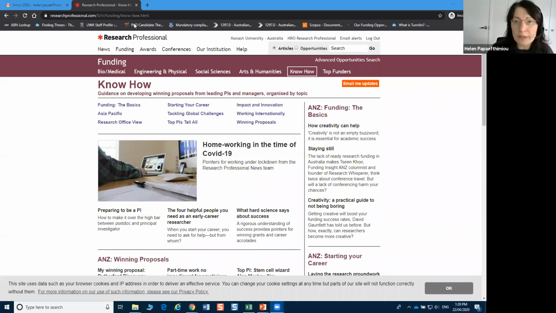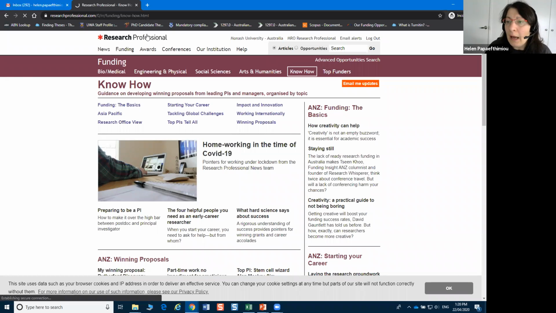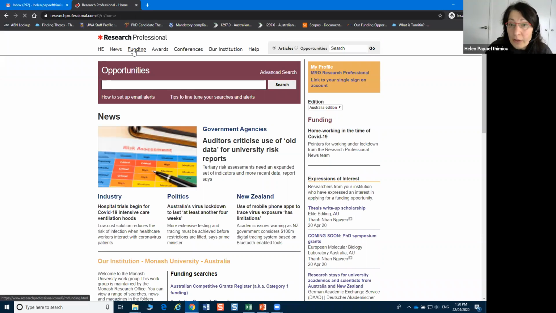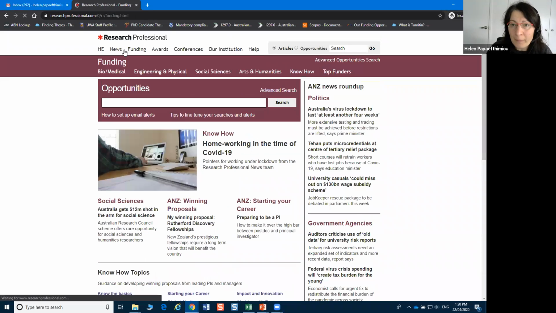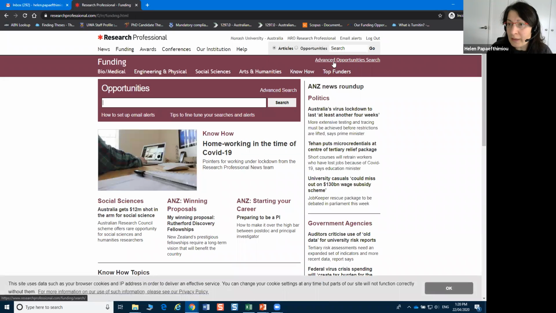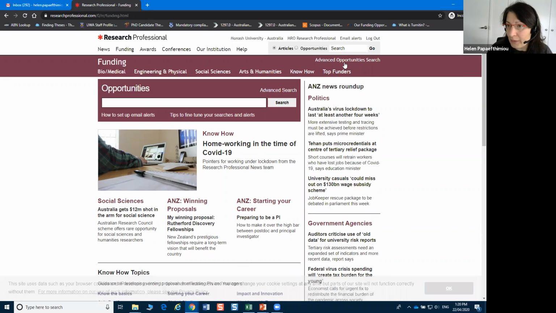So if we go back to the Research Professional screen, okay, so funding opportunities, or the funding opportunities database. So we click on funding and then click on advanced opportunities search. So you can either select the option here or here. They'll take you through to the same place.